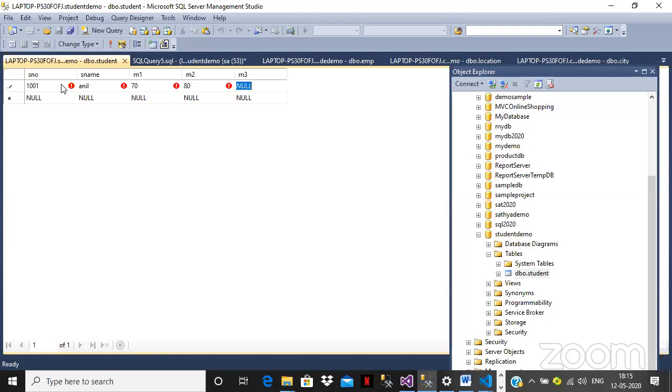Is it clear? 70, 80, and 90. Similarly, 1002. If you want, you can write the queries. After practicing the queries, you can directly insert the values through the GUI. Some James, some 60, some 60, some 70, something like this. So I have 3 records in my table.